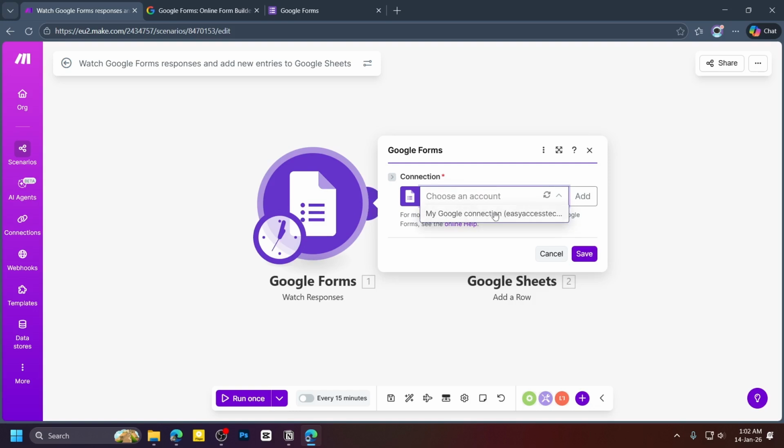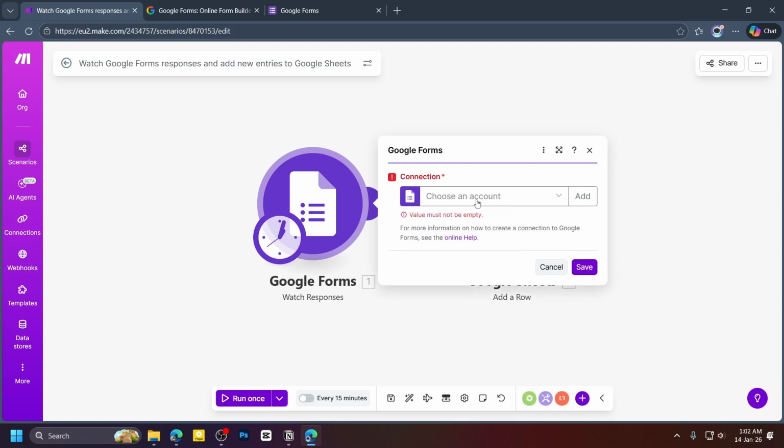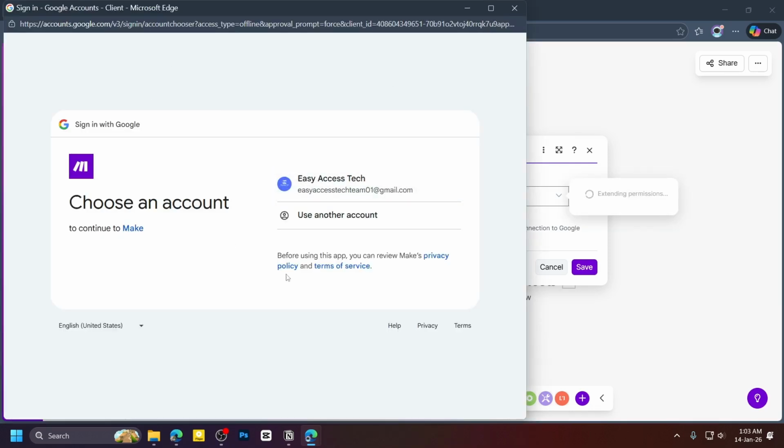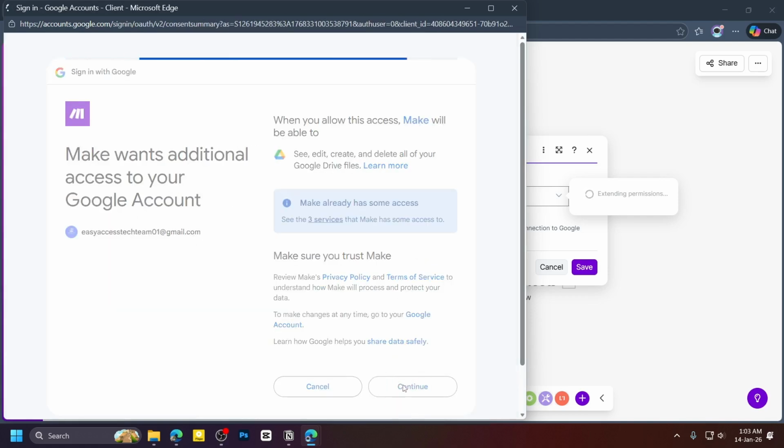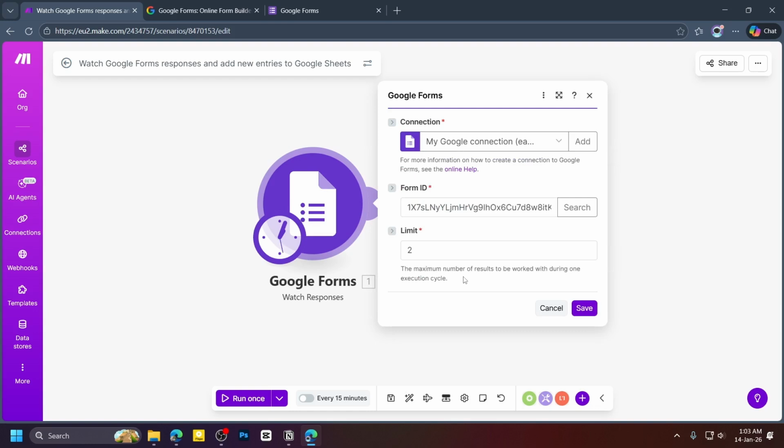And my Google Form is already connected with make.com, and that's why it's just showing choose an account. But in your case, it will be like this: make a connection or connect your Google Form. If you click on that, then you will be redirected to this page, and you just need to connect your Google account here. So let's continue, and again continue. Now our Google account is connected with make.com, and it's automatically filled in here.